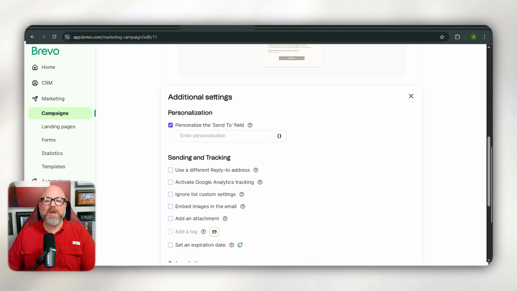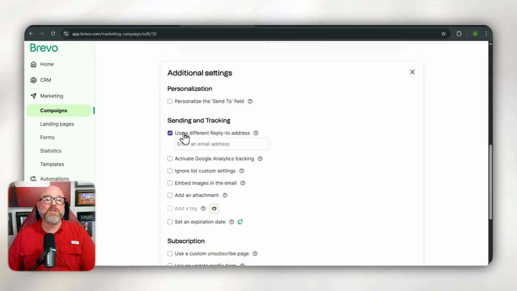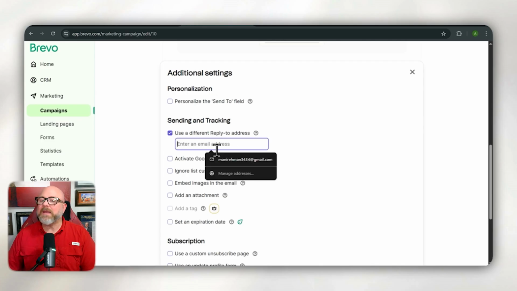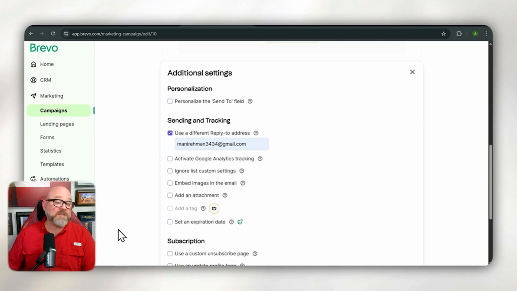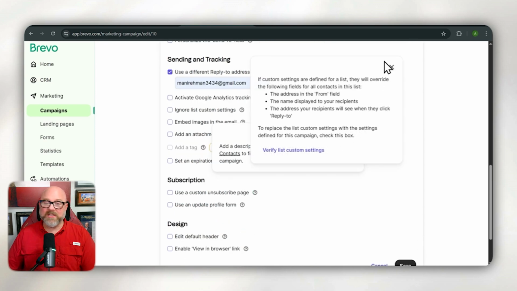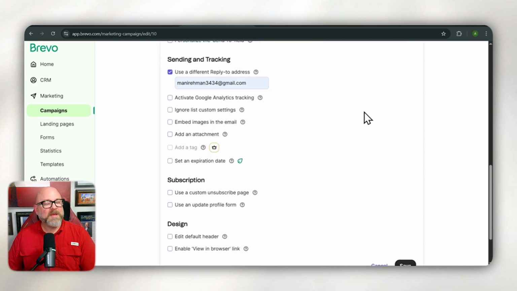Under the Sending and Tracking section, you can manage additional preferences. For example, if you want your replies to go to a different email address, check the box next to Use a Different Reply To address and enter the email you want replies to be sent to. You can also enable Google Analytics tracking to measure how your newsletter performs. Under subscription, you can customize your unsubscribe page or provide a link to update subscription preferences. And finally, under design, you can modify details like the header, footer, and view in browser link. Once you have reviewed all of it and adjusted all of your settings, click Save at the bottom of the panel.